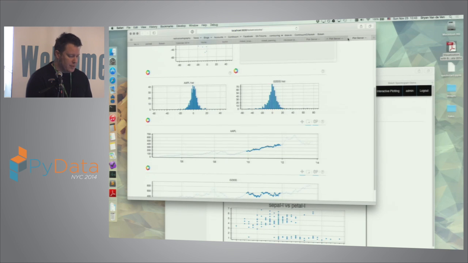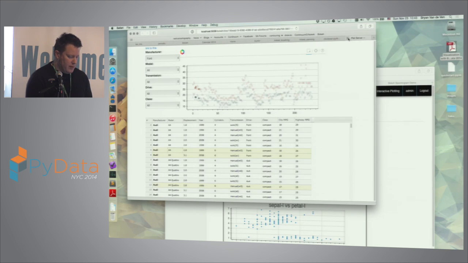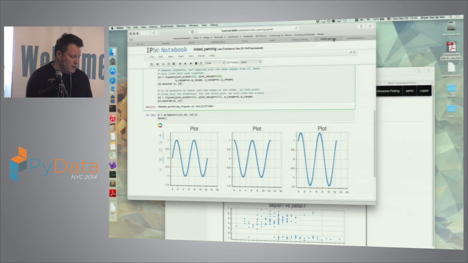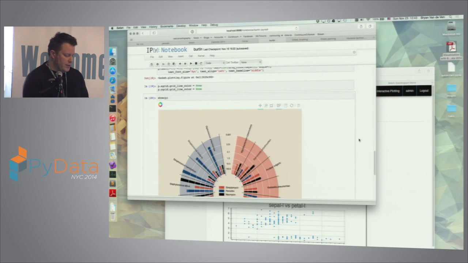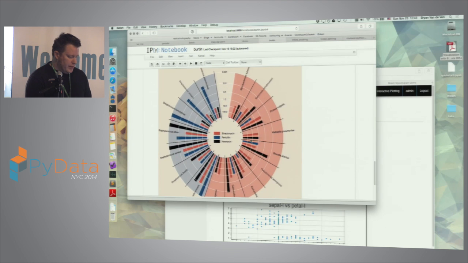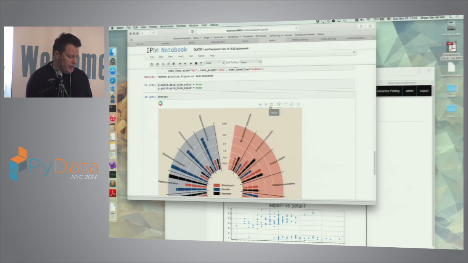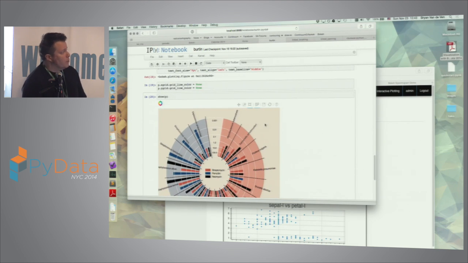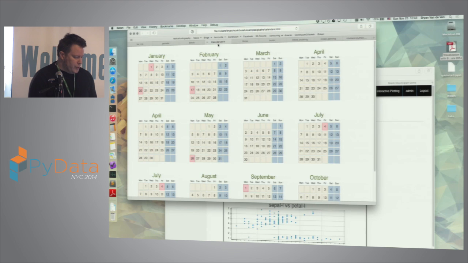So let me close a few tabs, show off a few more examples. Yeah, here's that Burton chart, right? So you can see that here, and again, all of those things are available. We can resize the plot here. All this stuff, of course, works in the notebook as well, right? So all of this is available in the IPython notebook. Here's that calendar chart.